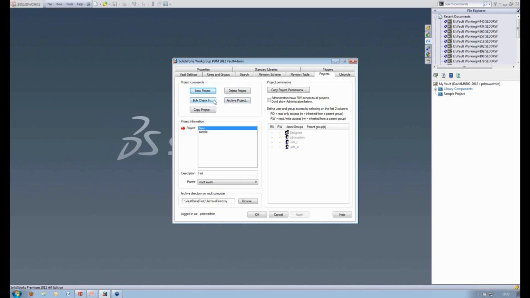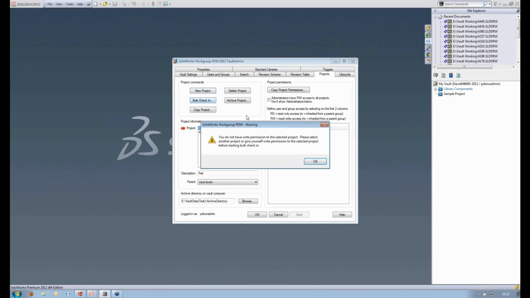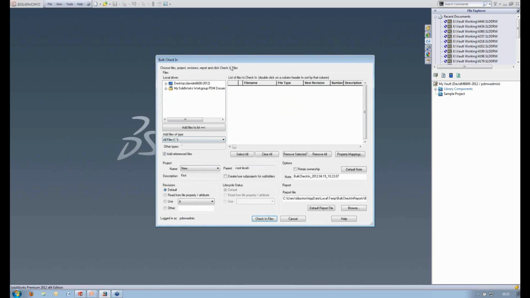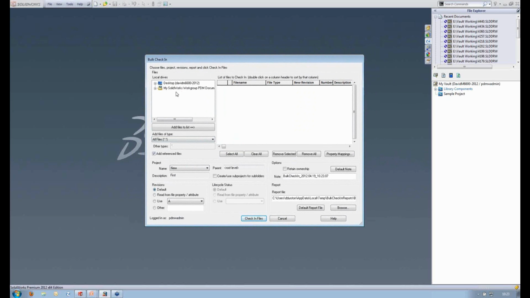Bulk check-in, for those of you who've already got Vaults, it's usually not relevant, but if you're just thinking about setting up a Vault, oh, I haven't given myself permission to that Vault, that's very careless. So what this enables you to do is pick a whole series of folders or files, and you can choose a particular folder and add all files of a particular type in for the check-in. It then allows you to set up property mappings, so if SolidWorks files have already got properties, you can map them to the properties that exist inside Workgroup, and I'll show you some property mapping a bit later.